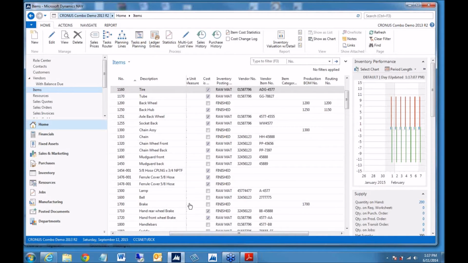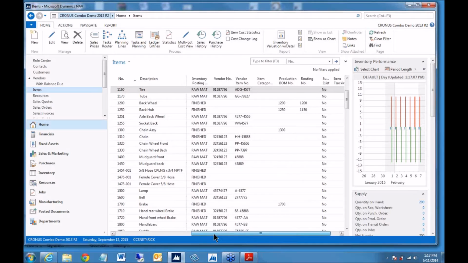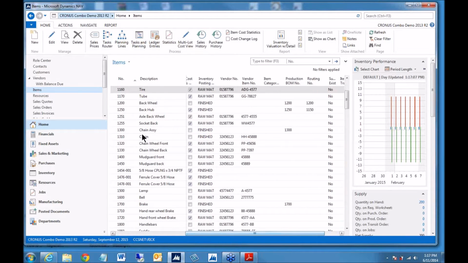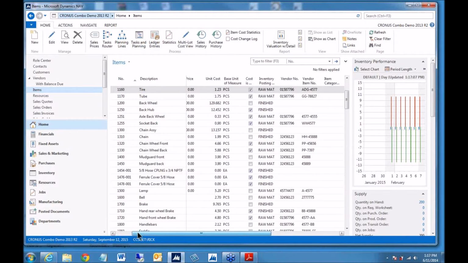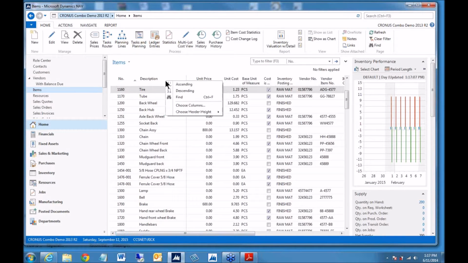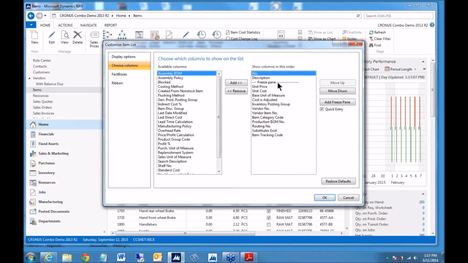By the way, when I do these presentations, I'm doing this on my notebook computer, and so I've got a fairly small screen, and so in your case you would probably widen the screen out as big as your monitor so that it's easier to see. But very often you're going to find that you're scrolling over and you lose things off the left side. So a little tip there, and again that is right underneath choose columns, where you add in the freeze pane.